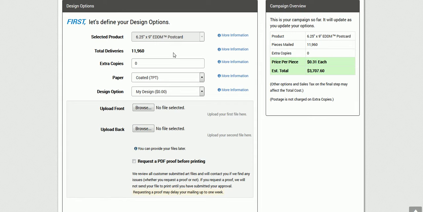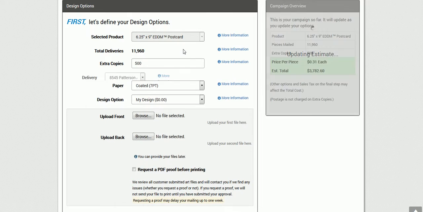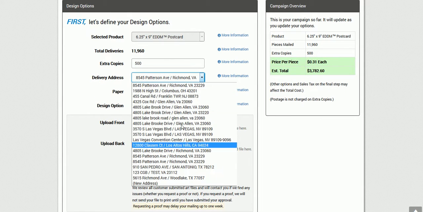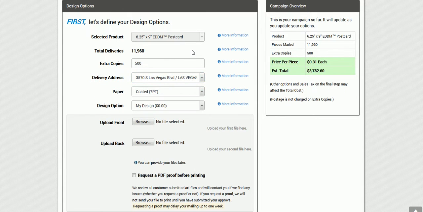All right, and then we're going to get to our design and print options. This is basically self-explanatory. You just go down this list of questions and choose your options. You'll see that the total number of deliveries is automatically carried over from the map that you create, so you don't have to remember how many people you targeted. If you want extra copies sent to your store, for example, you can add in whatever you want, and then choose whatever address you want them delivered to. That's based off whatever addresses you have saved in your account. If you don't have any, you can create one.